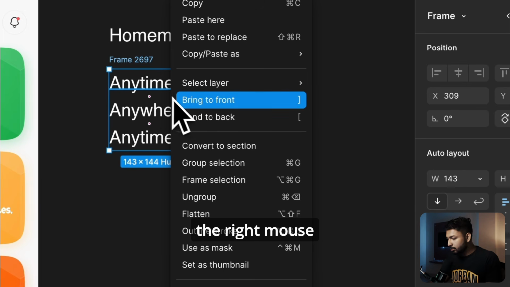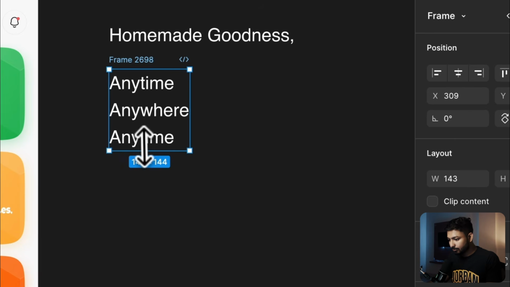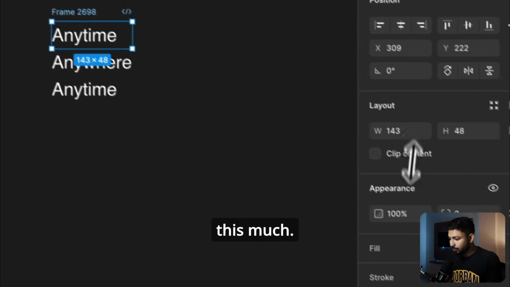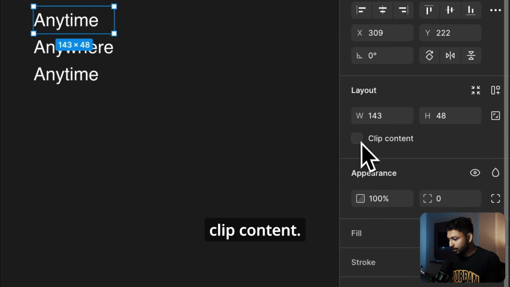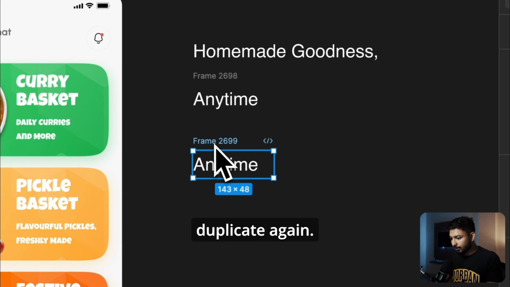Now by right-clicking, I will select frame selection, and I will drag and take it up to this much, and I will select clip content. That's perfect. Now I will duplicate it again.